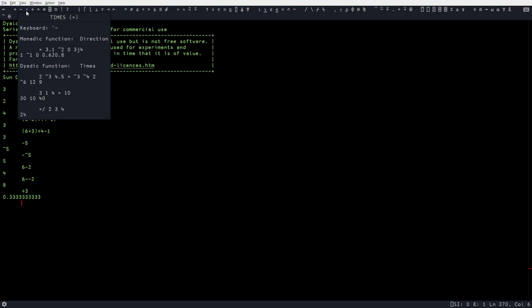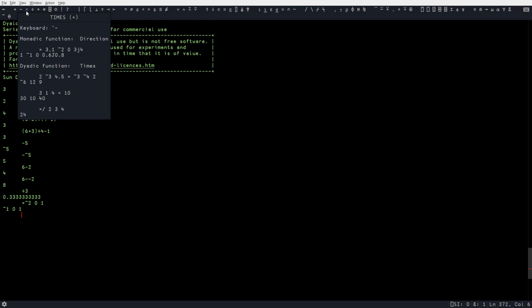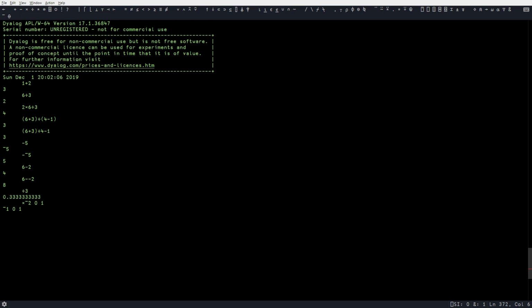And then monadic times is direction. This is jumping ahead a little bit, but if we apply this to a list like this, it basically tells us whether each element is less than 0, equal to 0, or greater than 0. You get stuff like this.